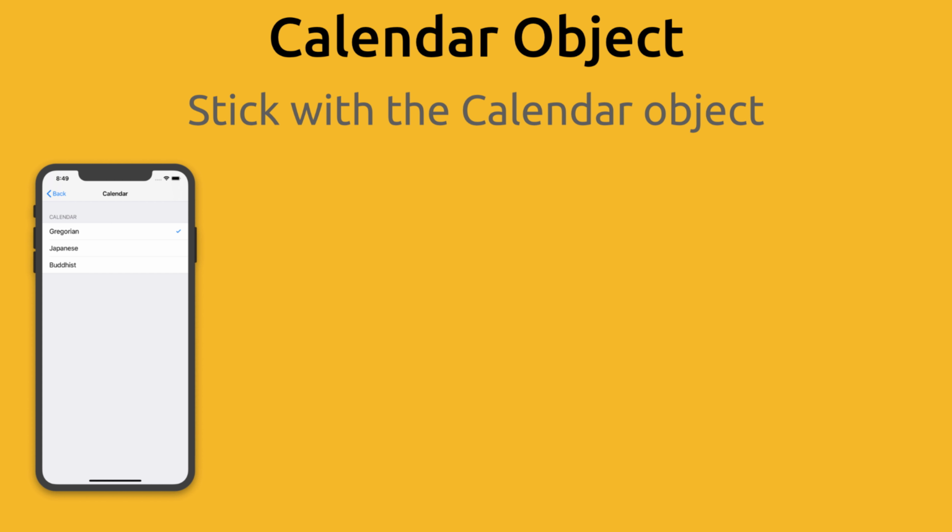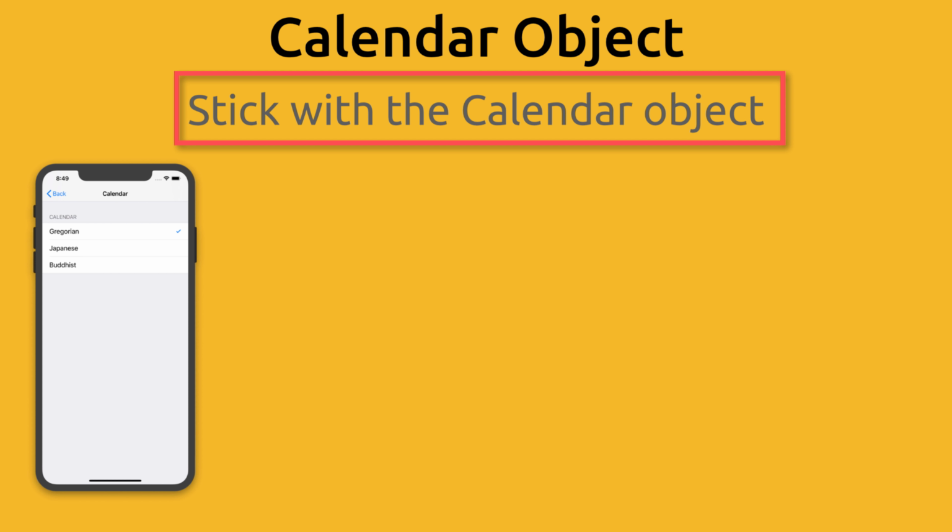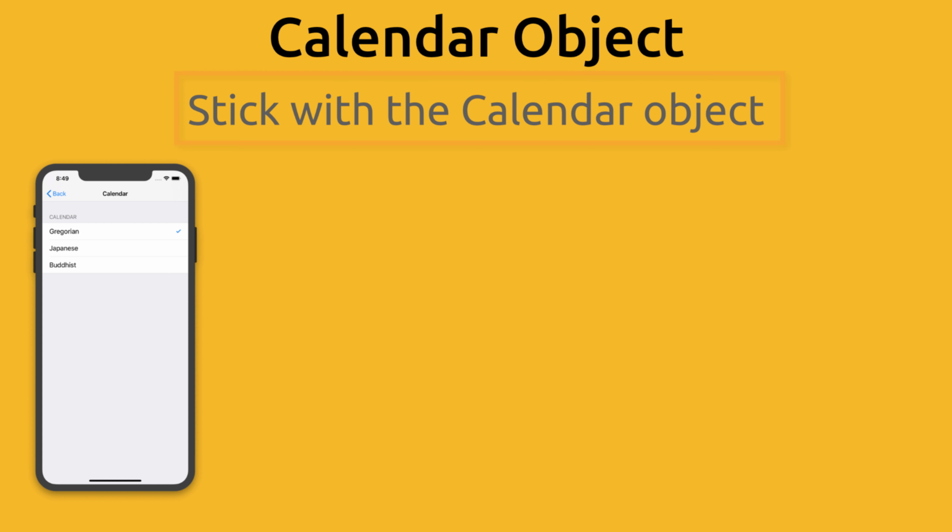Now, my first word of advice when working with dates is stick with the calendar object that you're given. Dates can be tricky no matter which programming language you're using. Believe it or not, there are many calendars used around the world. If you look at that screenshot, you can see 3 examples of calendars right there. And then you have the complexity of time zones and leap year and different amounts of days and months. So let's go over a couple of things with this calendar object.